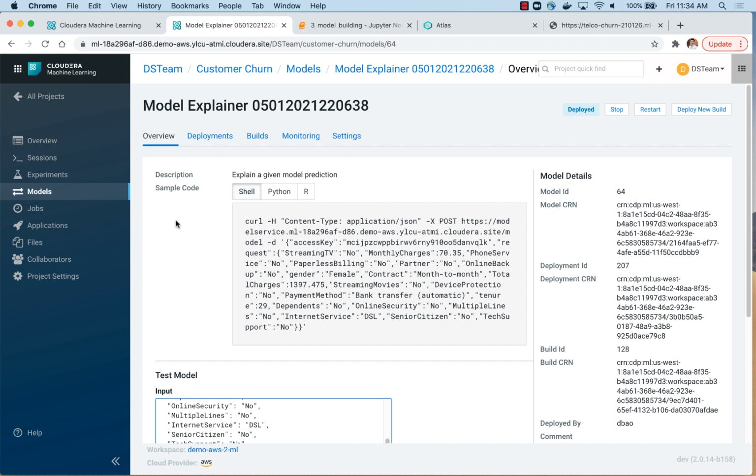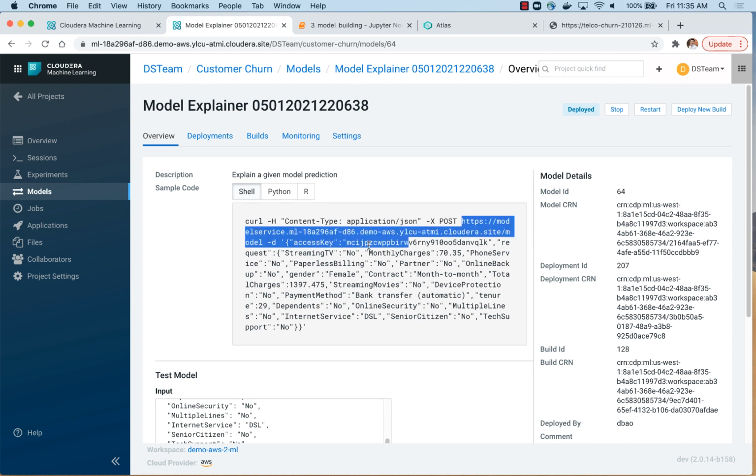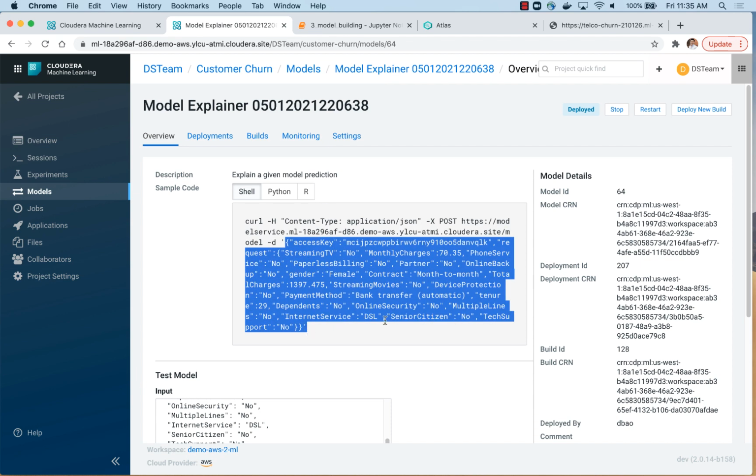So again, we've taken our trained customer churn model, and now it is being deployed through CML. And effectively what this does is, again, it basically wraps that model with a REST endpoint. And so the example code here basically shows the details of how you would be able to call this particular model in terms of the URL to be able to hit it, as well as example input that this model is going to be taking.